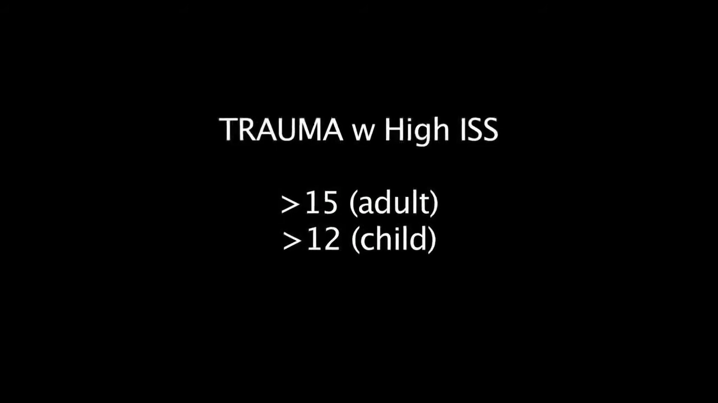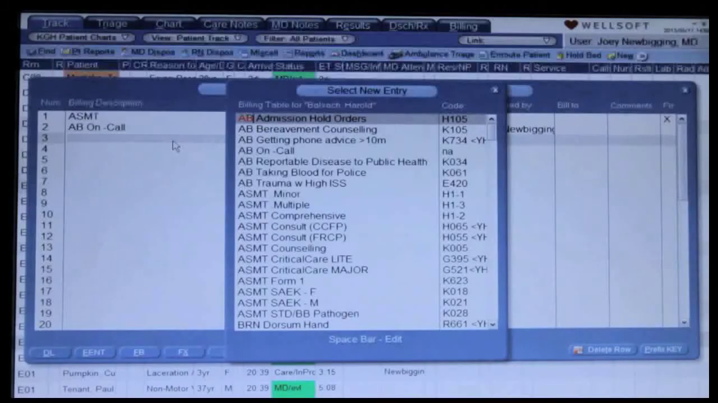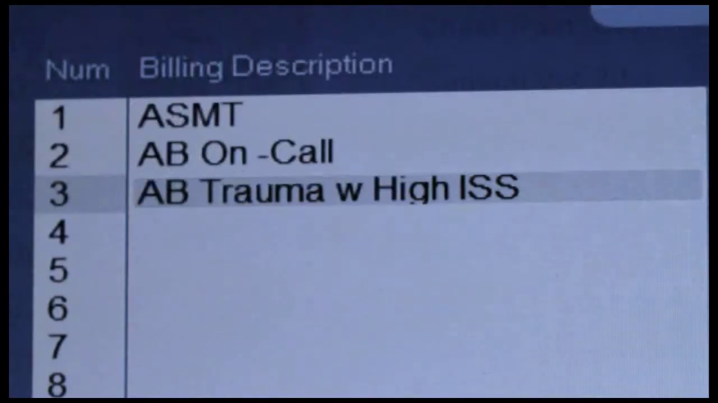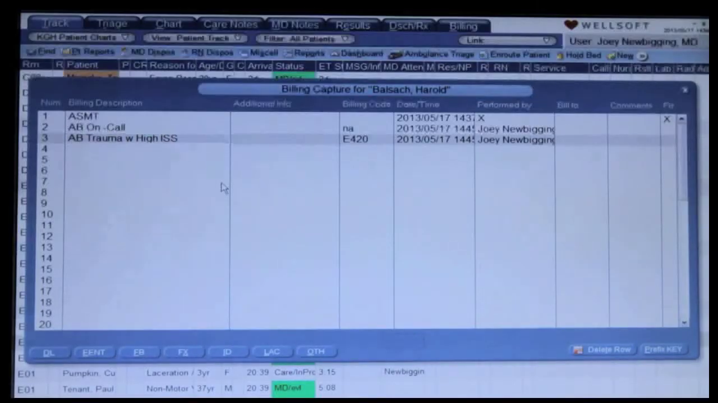Similarly, if you're involved in a trauma with an ISS of more than 15 in an adult or more than 12 in a child, click on AB and Trauma with High ISS. This will add a 50% premium to all your codes.